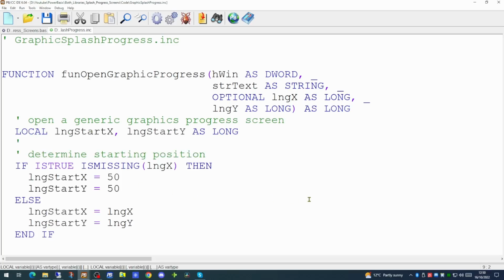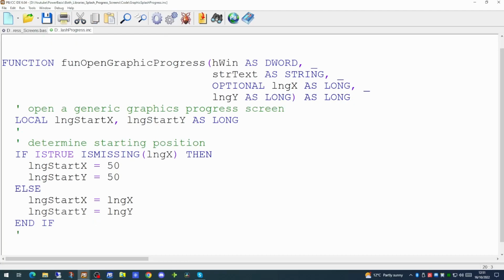We will create 2 local variables, a start X and a start Y. If ISMISSING for long X is true, in other words, if this variable is not passed in the parameter list to the function, then we will default to X and Y being 50. If the values are given, then we will take whatever we've been given and we will populate start X and start Y with those values. We can now attempt to open our graphics progress window.